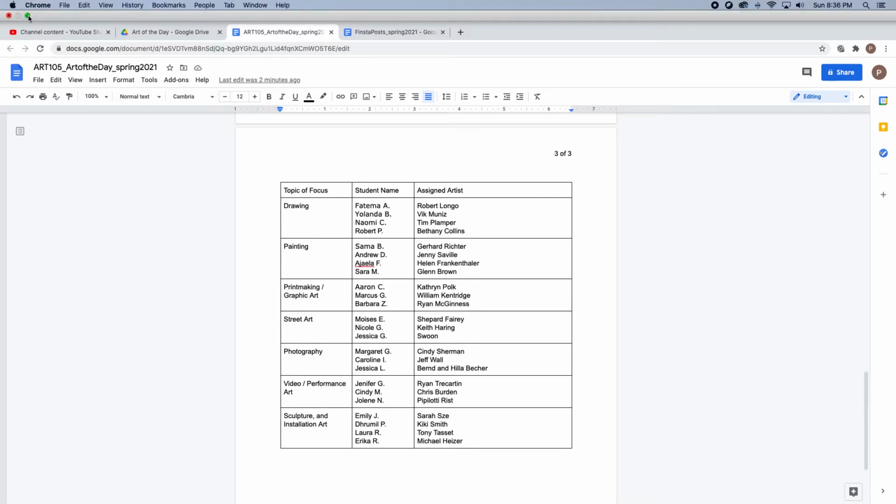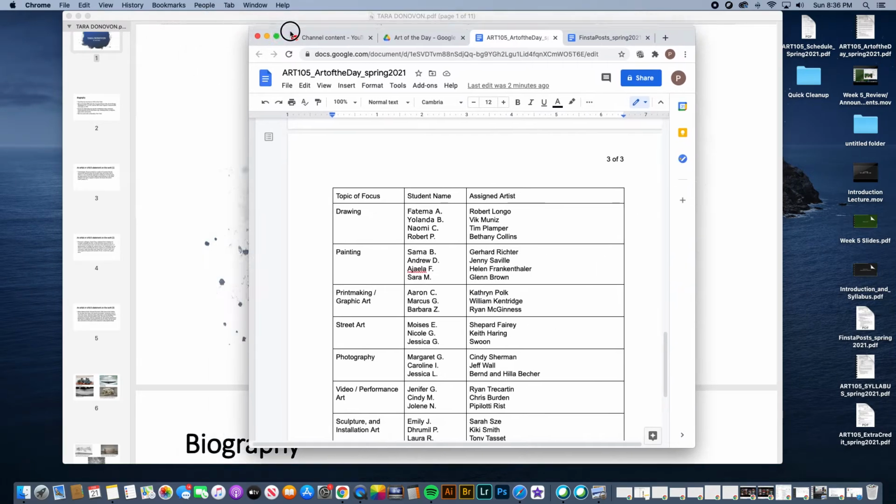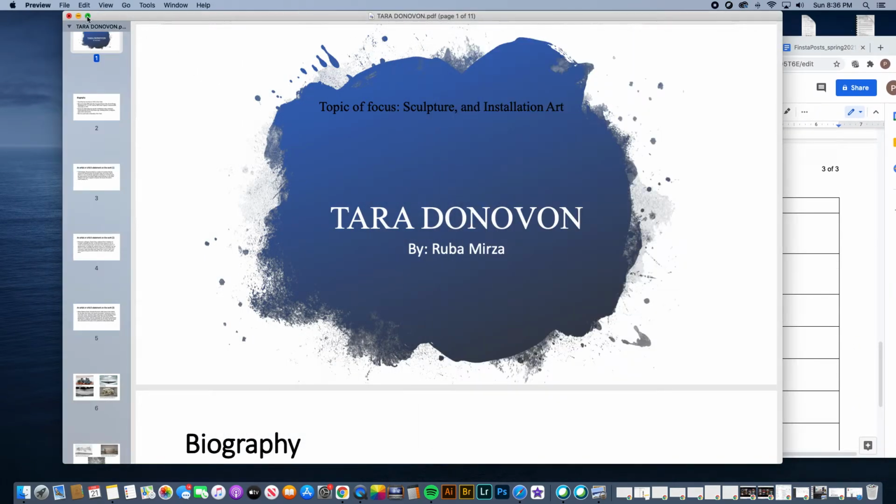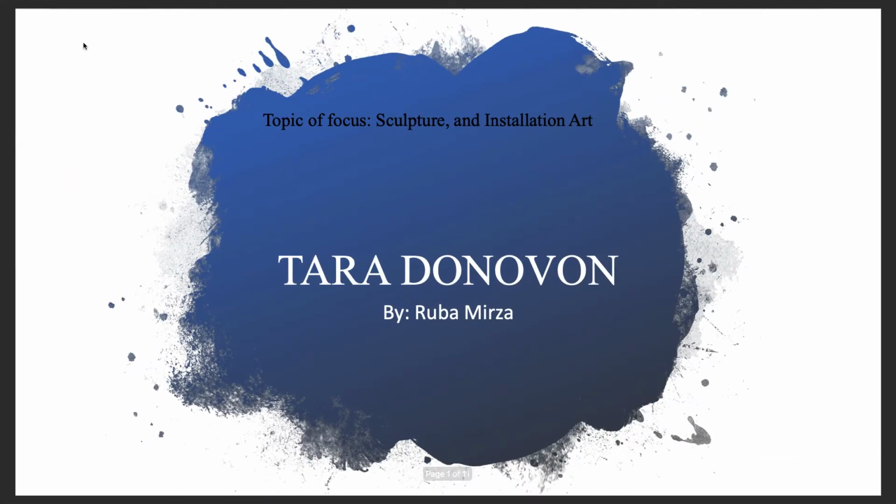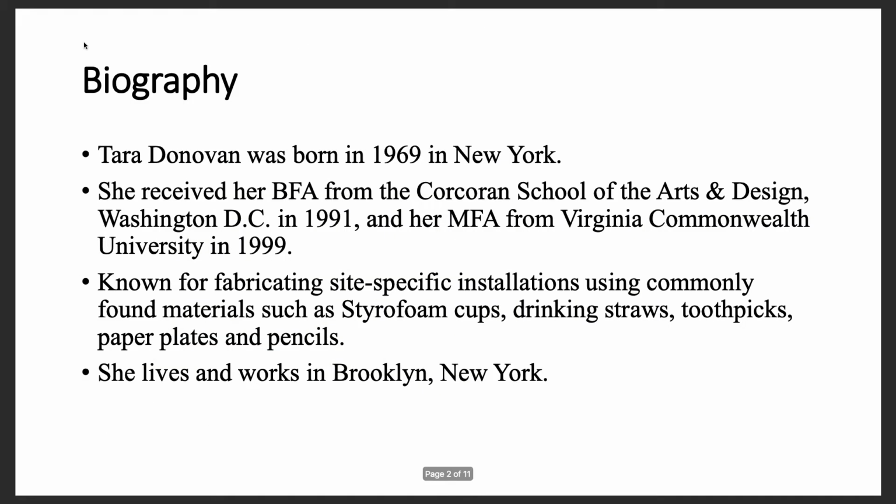Now I want to show you a quick example of a presentation a student had done. She did a presentation on an artist named Tara Donovan. She gave a biography. It's not full of information that we don't need. It's got the essential information. She was born in 1969 in New York City, or New York. She received a bachelor's degree from Corcoran School of the Art and Design in Washington, D.C. in 91, and her master's of fine arts from Virginia Commonwealth University in 99.